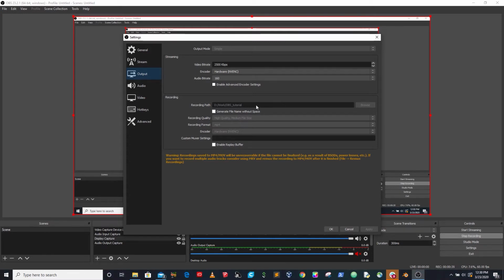So I created a folder called OBS tutorials on a drive called D, in a folder called work. So on a Mac, it'll be the name of the drive, maybe the main hard drive or external hard drive. You'll set everything here so you know where to find your files when they're recorded. You will set the recording quality to high quality, medium file size, and this is important.